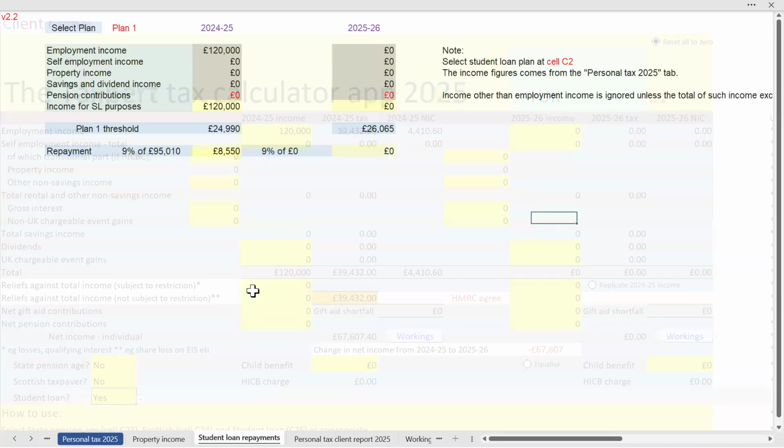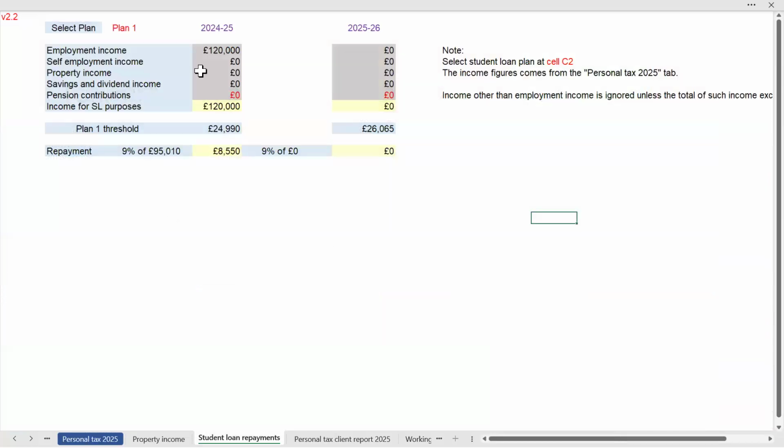And we can look at the student loan worksheet here. You can select what plan you're on, plan 4, plan 2, postgrad, plan 5. If you go postgrad, then it's a lot less in terms of repayments. So that feeds into the calculations.